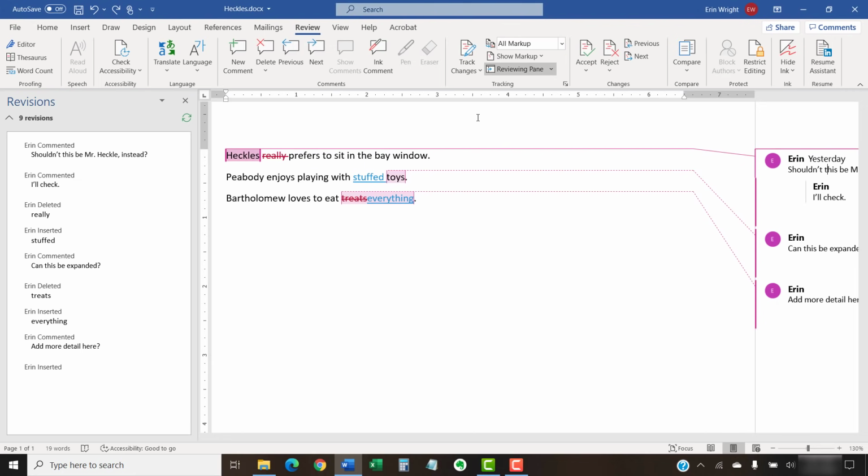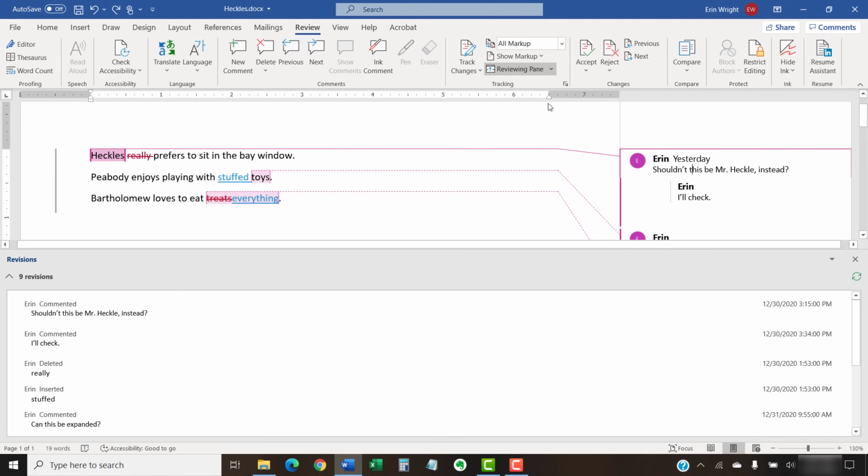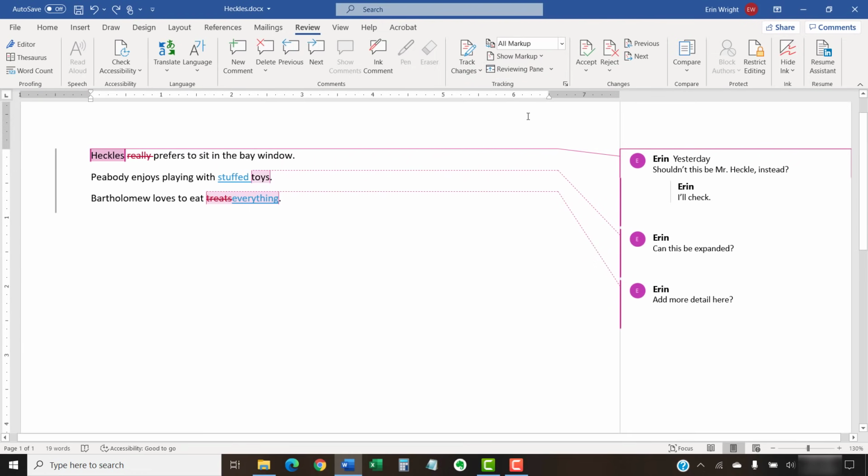The reviewing pane will normally appear on the left side of your screen. However, you can select the reviewing pane menu arrow and select reviewing pane horizontal if you prefer. When you're finished, select the reviewing pane button again to close the pane. As always, remember to save your file to save your tracking and other changes.